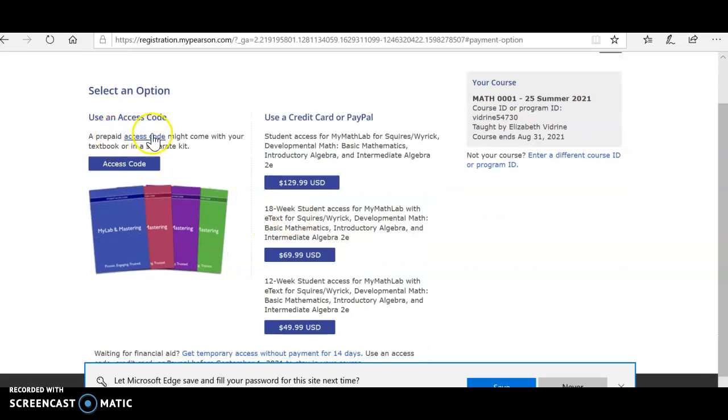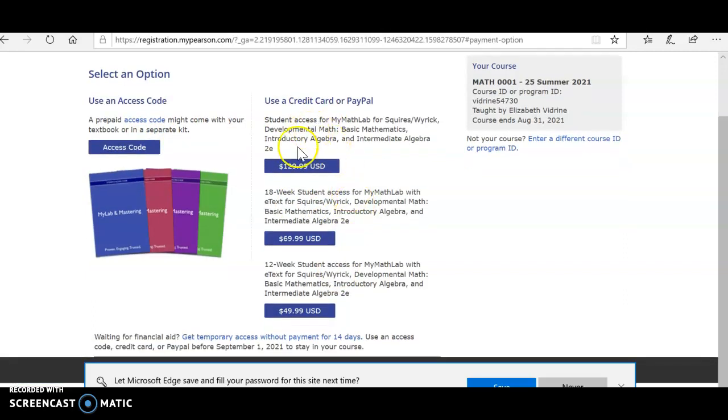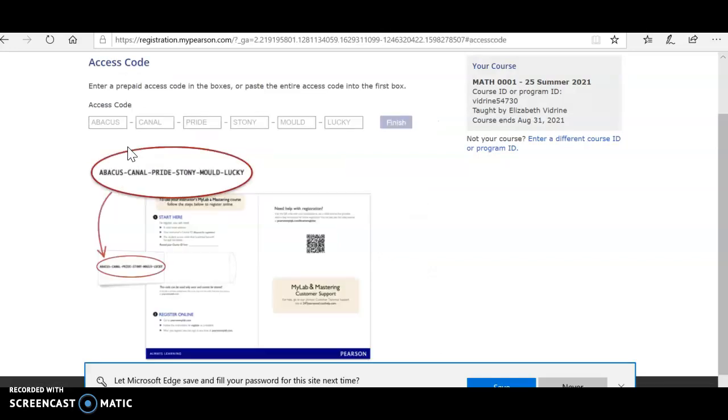This is where you're going to use the access code from Bengal Access or Red Shelf, the one that was on My Courses. This is if you don't want to use that code for some reason. The option of using Bengal Access is cheaper, but here are some other options if you want to use a credit card or PayPal. And if something happens and the code isn't working, you can get temporary access without payment for 14 days right here. Most students are going to use the access code from My Courses or Moodle. So you're going to select access code.